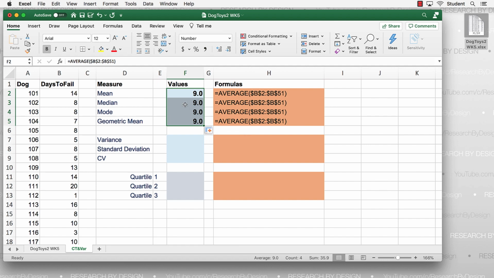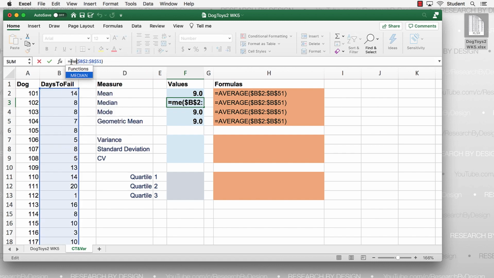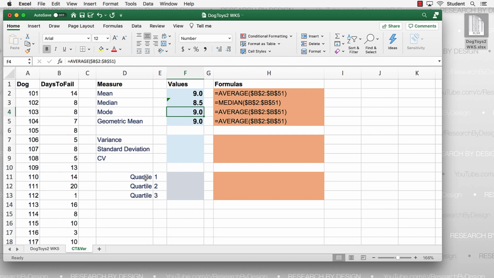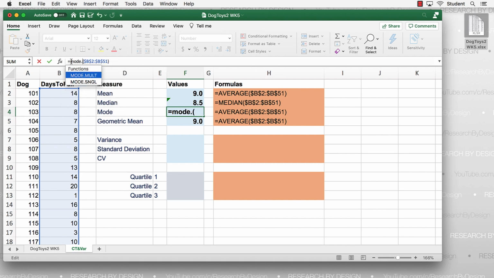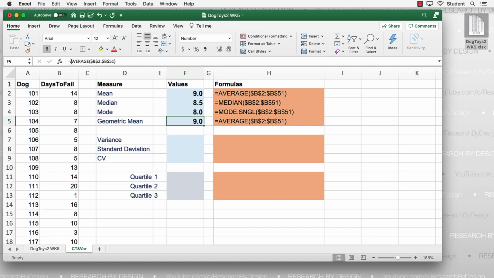We're next going to use a formula for the median. Well, the median is median. And when you've typed median and hit return, we now see the median of 8.5. For the mode, it's not as simple as typing mode. This is a single mode. So we would type mode.sngl. This gives us a single mode, and that value is 8.0.